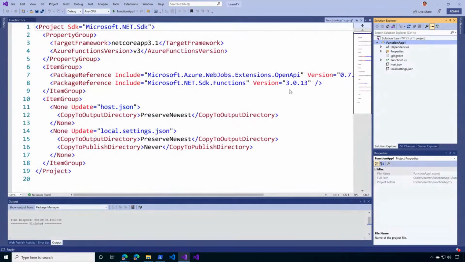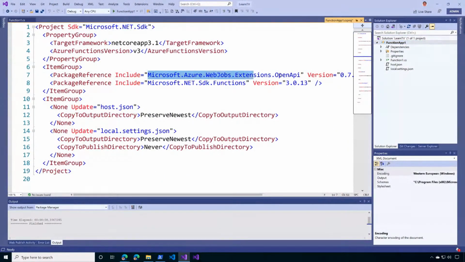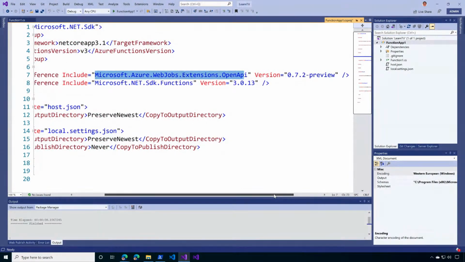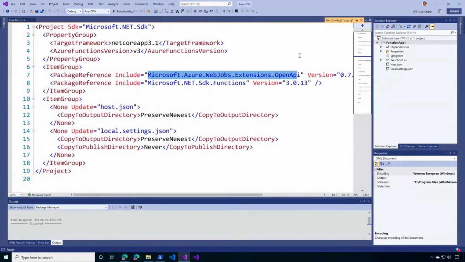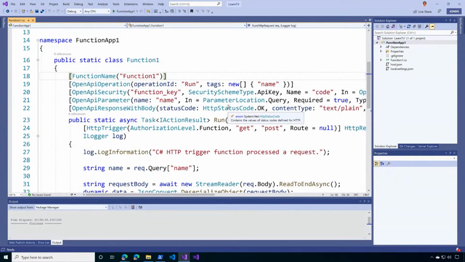So when you see that, here is this extension, Microsoft.Azure.WebJobs.Extensions.OpenAPI. The current version is still in preview, which is 0.7.2, which is fine for now. So with this extension, we can easily integrate with the OpenAPI documents and Swagger UI with your Azure Function application. So yeah, I talk too much.